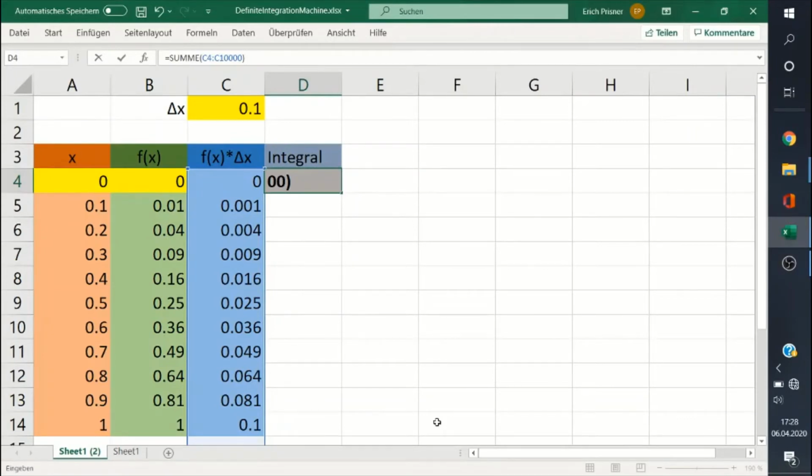And now let's see what we get. So we get an area of 0.385. That means the first approximation of the area under the function f of x equals x squared from 0 to 1 with increment 0.1 is 0.385. And of course, remember that the theoretical value would be 1/3, so 0.333.